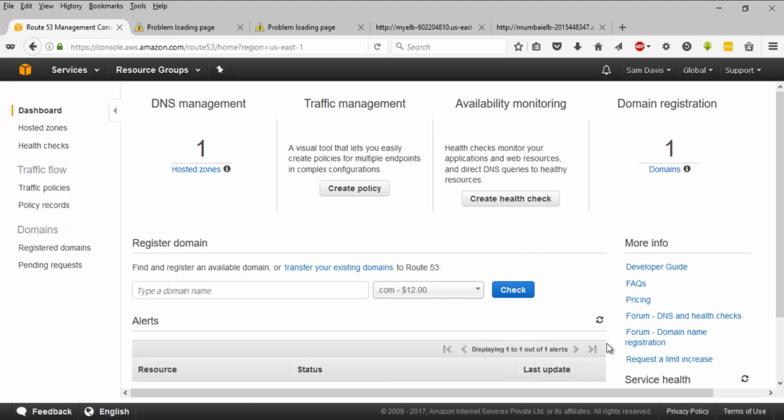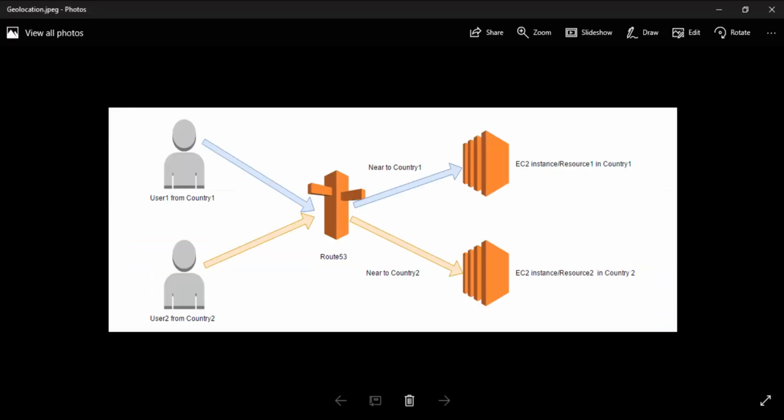Moving on to the final routing policy, we have geolocation. This is the slide or the diagram which I was using in the theoretical session for Route 53. Based on the user's geographical location, Route 53 will decide and pick up the nearby instance, and traffic will be routed to that particular endpoint.